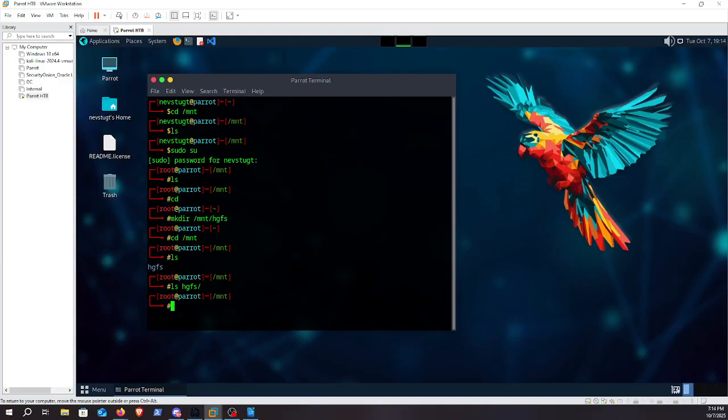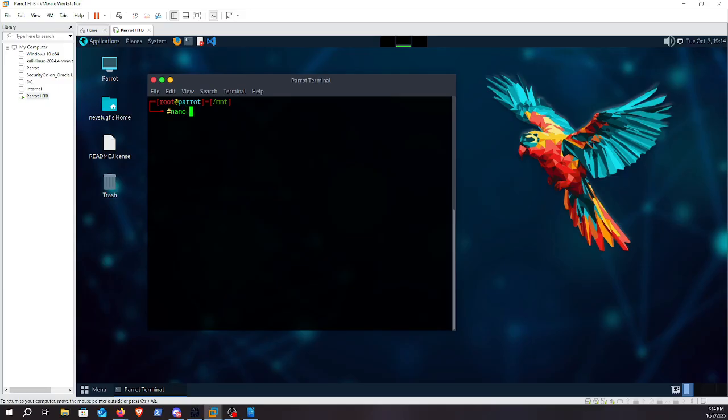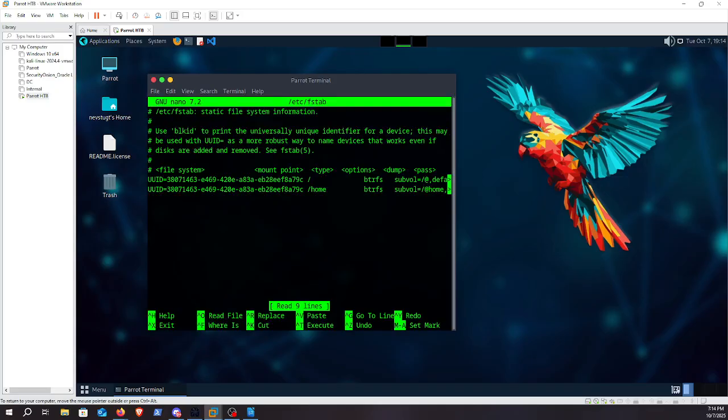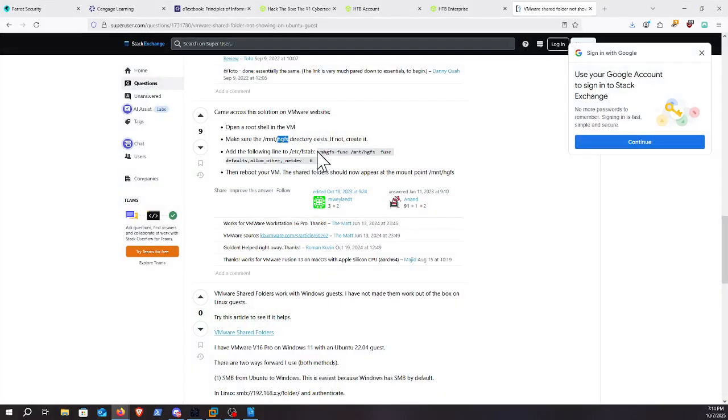All right, that's fine. The next thing is I need to open my /etc/fstab configuration file, and I'm going to use nano. Now let me just clean this up. nano /etc/fstab, and yes, I think that's it. Now I am going to need this right here.